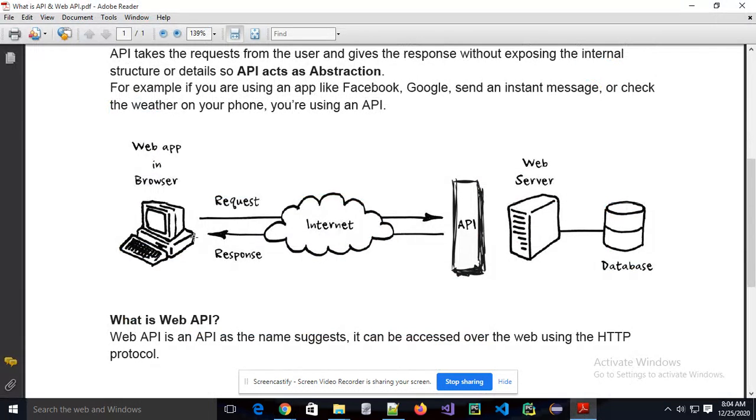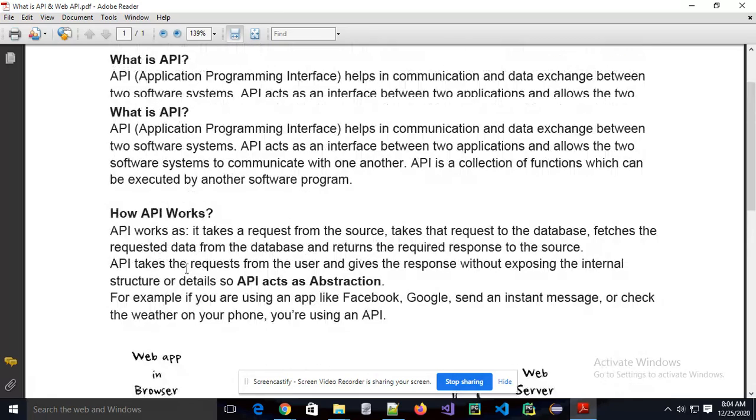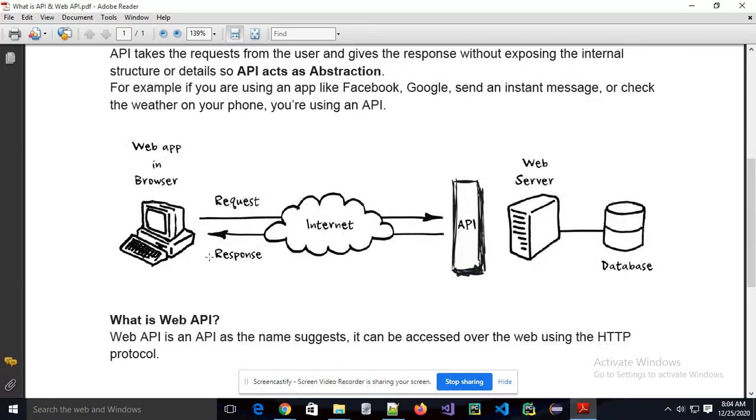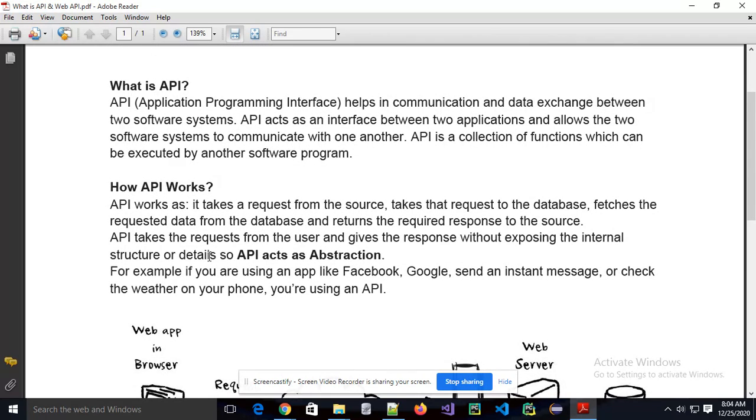And what is a Web API? A Web API is an API, as the name suggests. It can be accessed over the web using HTTP protocols. So that's all about what an API is, how an API works, and what a Web API is. In the next video, we will discuss what web services are and what the difference between web services and API is. So that's all for this video.